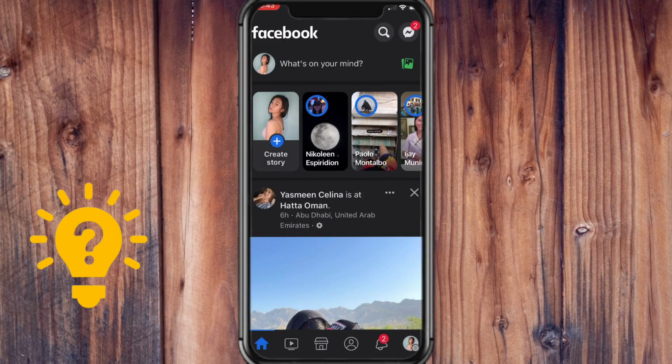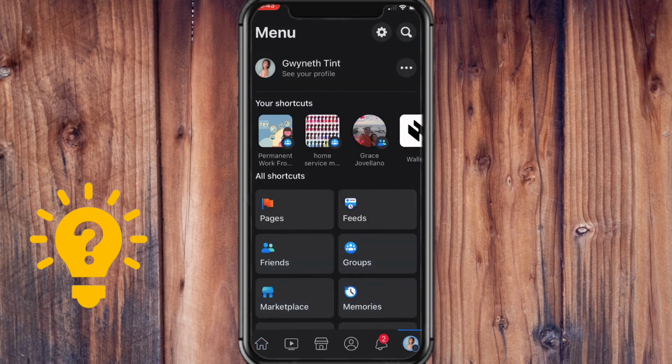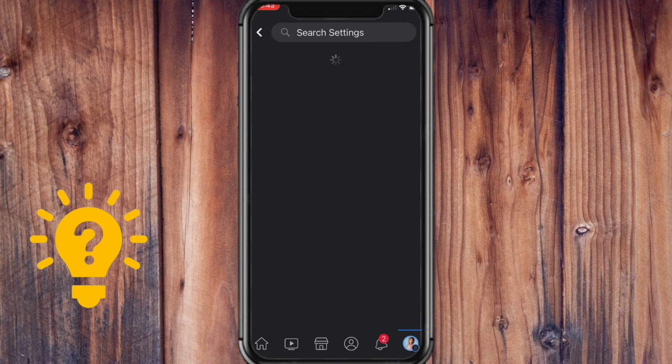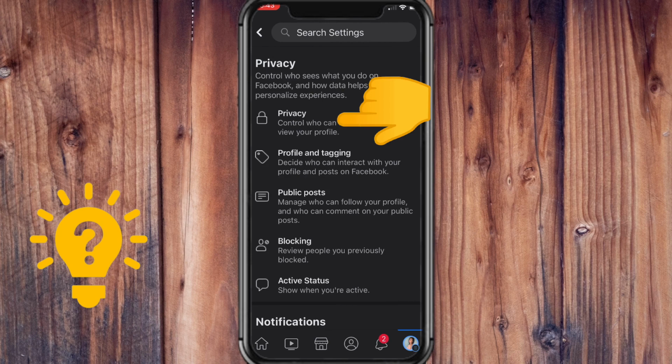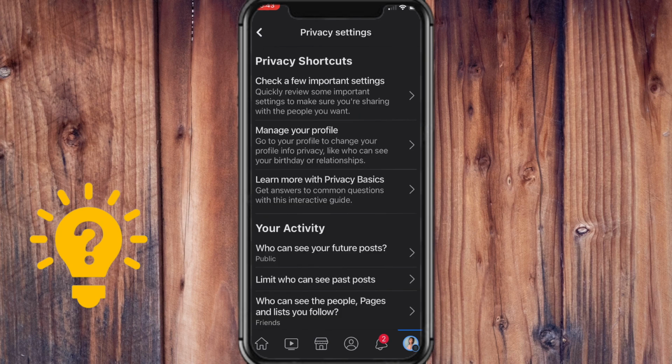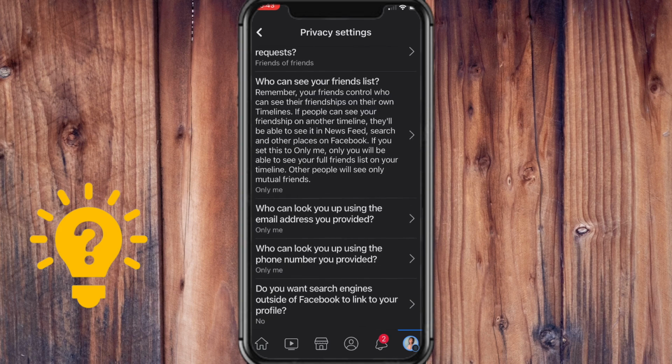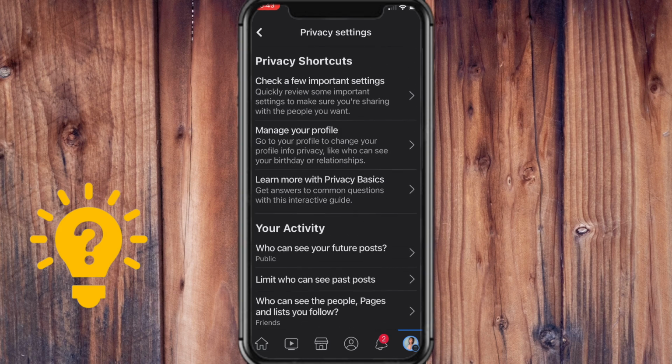Today I'll be showing you how you can change your privacy settings on Facebook. So go up in your Facebook profile and tap on the profile icon on the lower right. Go to settings and then tap on profile settings and then tap on privacy. And when you scroll down here, here are the things that you can change up to however you'd like.